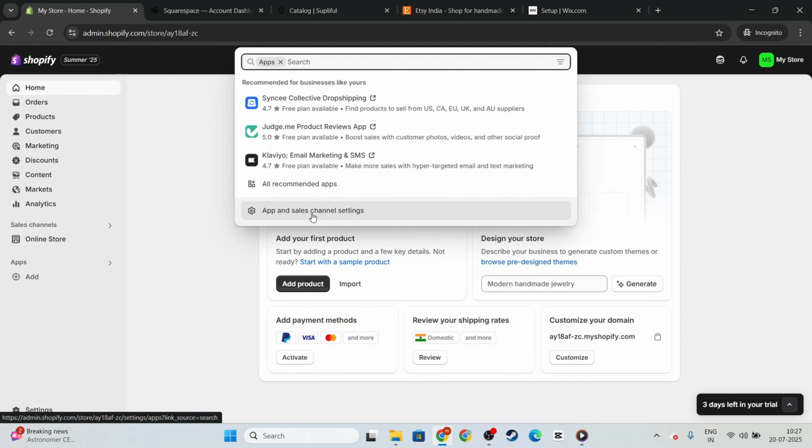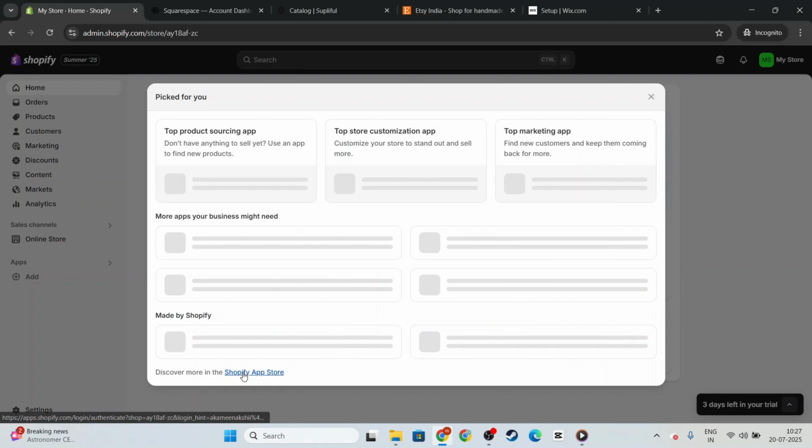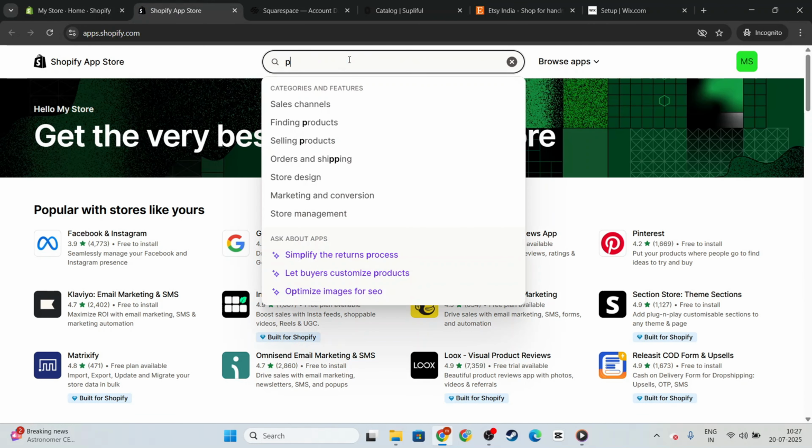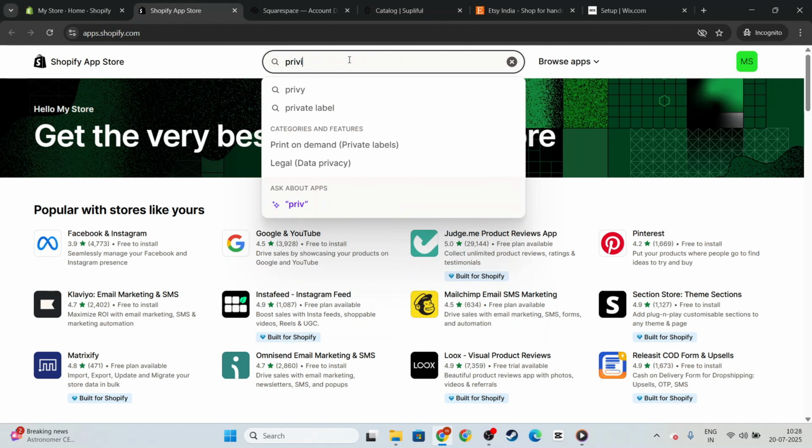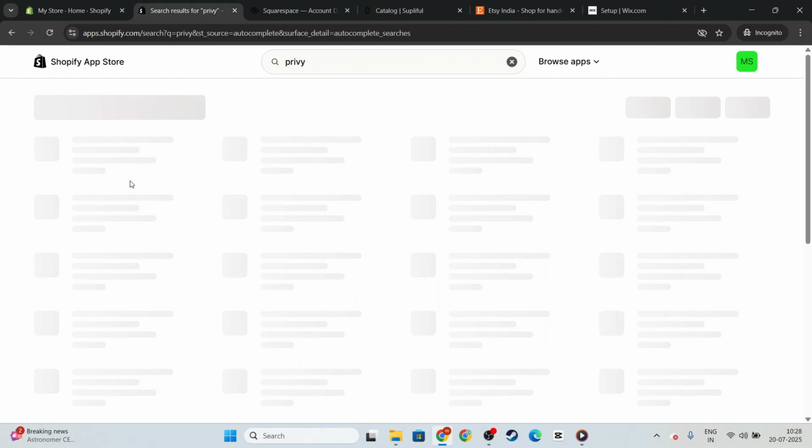Shopify's App Store offers a variety of options, so feel free to explore and select an app that fits your specific needs. However, for simplicity, we'll be using the popular app called Privy. Search for Privy in the App Store, and once you find it, click Add App to install it on your store. Now that Privy is installed, click on the app from your dashboard to open it.